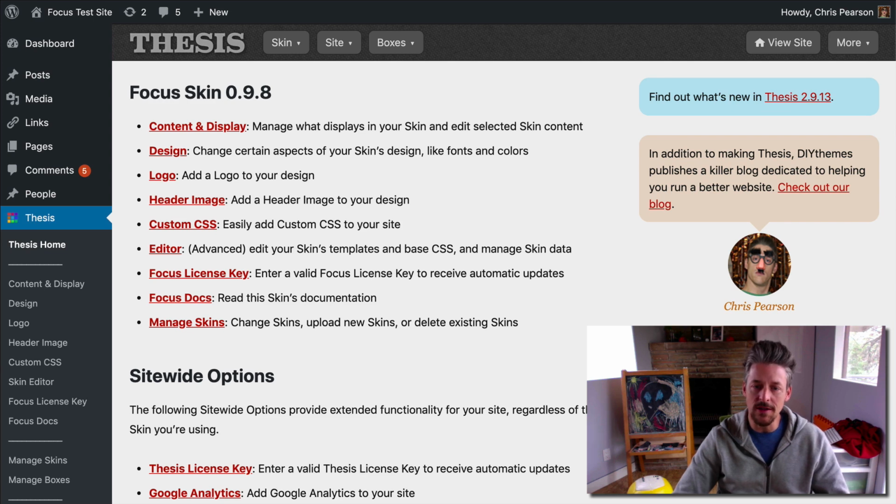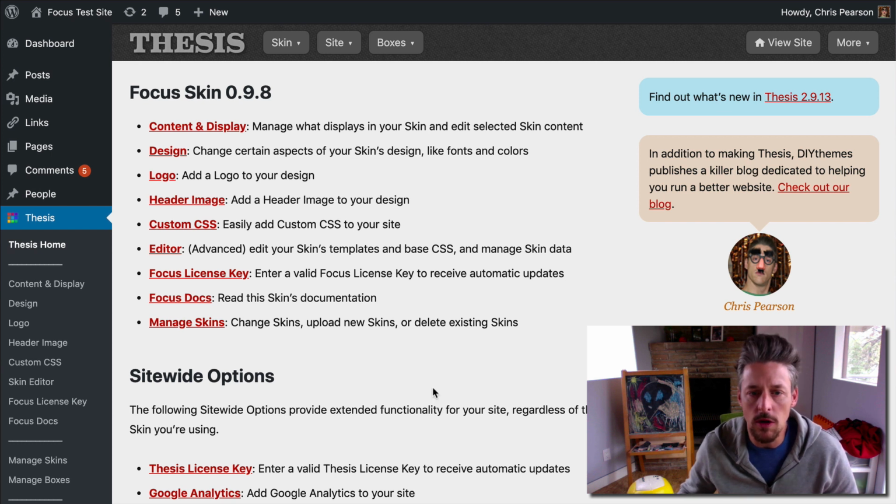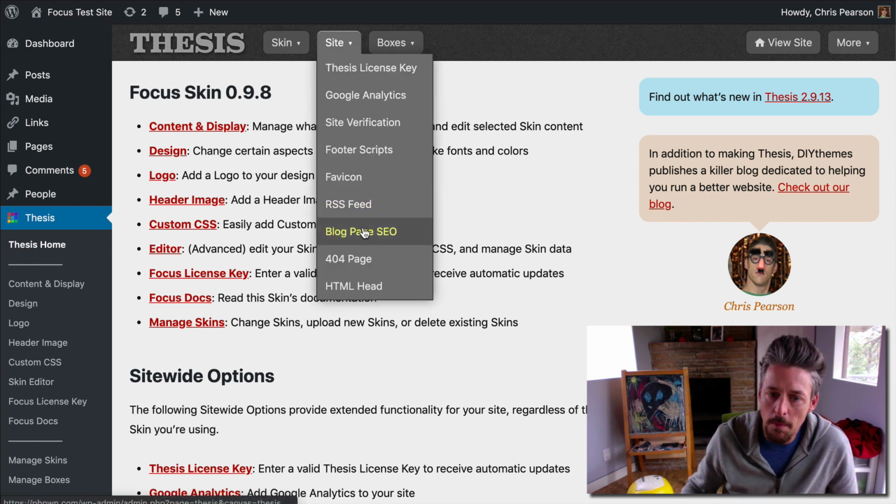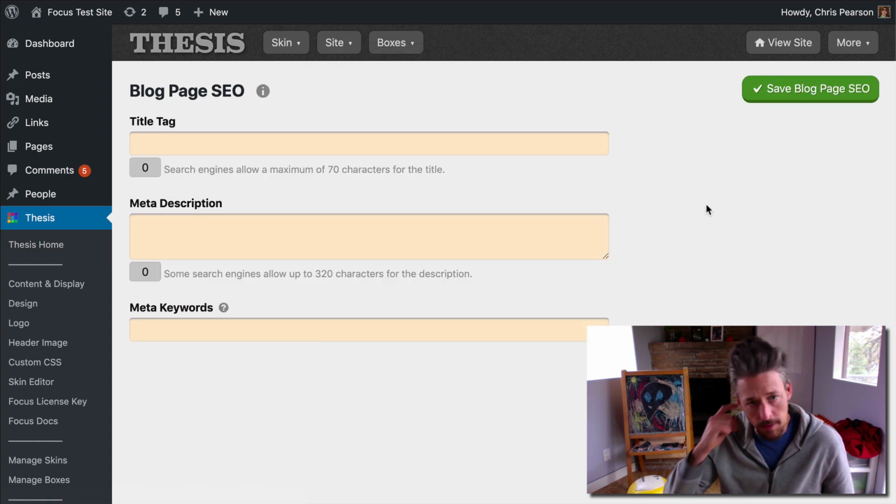All right, we are still setting up our new website here. And the next item we want to look at is located in the site menu of the Thesis admin, and it's called Blog Page SEO. We'll click over to that real quick.